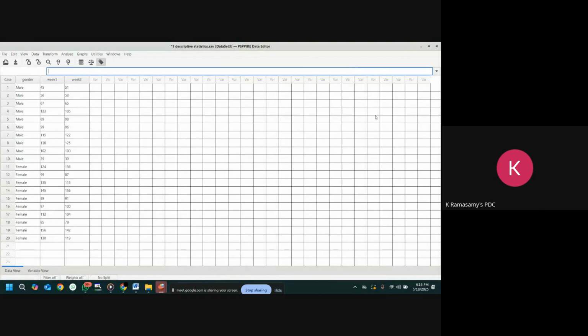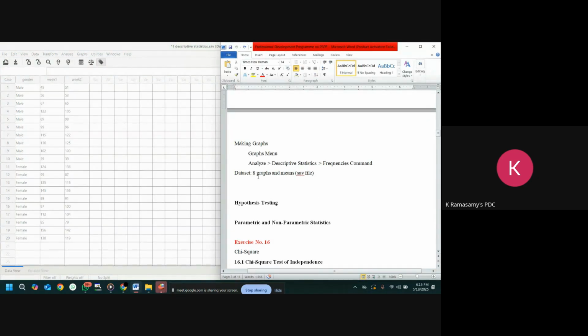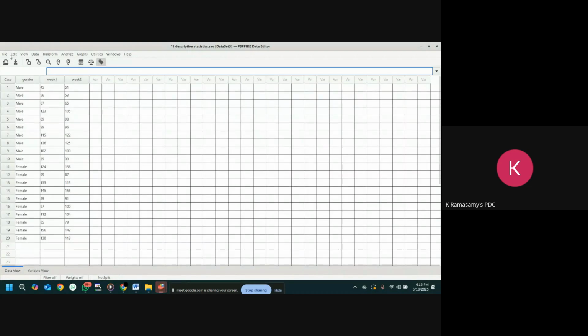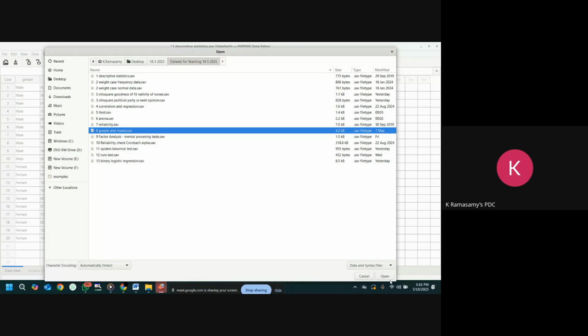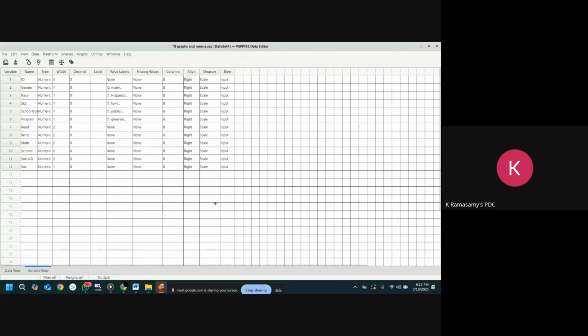Okay. I told you what data file we need. There's a file called graphs and means. There's a file I need. So what I do is I just click on file, I go to open, and I go to my file called graphs and means. I say open. So I open another file for the purpose of creating graphs.